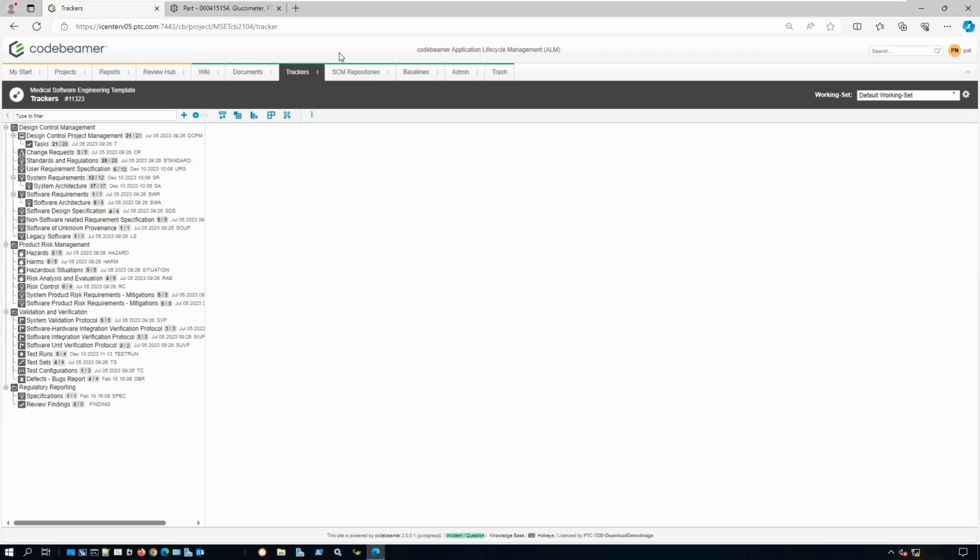Okay, so jumping over to our trackers. Trackers in Codebeamer terminology is essentially a way of classifying information. So we're talking about how we might separate out different requirements into things like our user system requirements, software requirements. We have things like our overall design control and project management, which is a way of managing different versions of a project, okay, and its subsequent documentation.